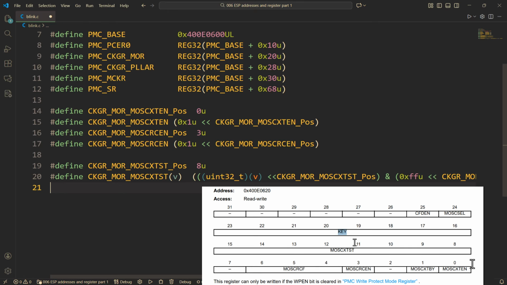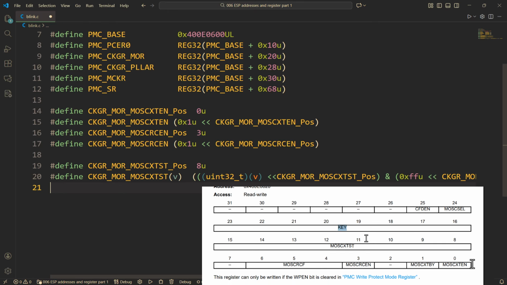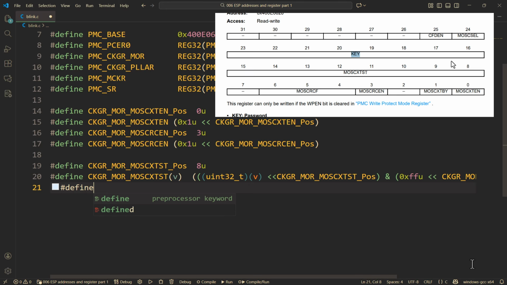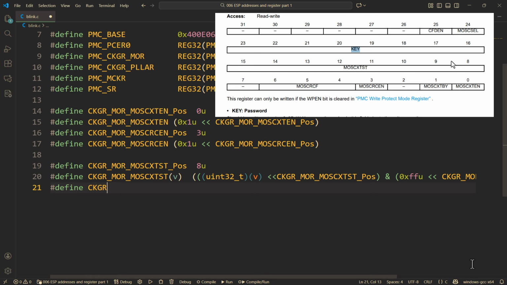Now we define the position of the write protection key. #define CKGR_MOR_KEY_POS 16U. This tells us where the unlock key must be placed inside the MOR register. I'll explain why we need this in a moment, after defining a macro to write that key.